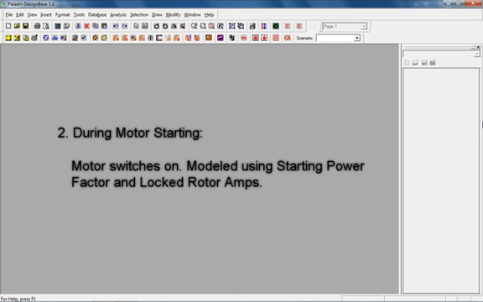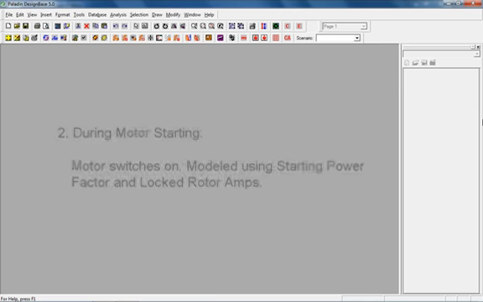The second run is called during motor starting. This is a power flow calculation in which the starting motor is switched online and it is modeled using its corresponding starting power factor and locked rotor amps. Here we can evaluate the voltage dip throughout the system caused by the motor starting event.